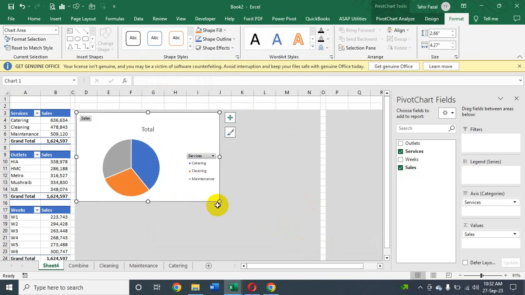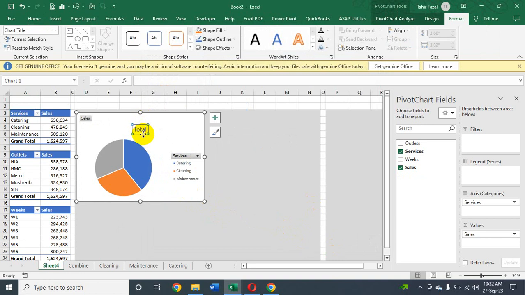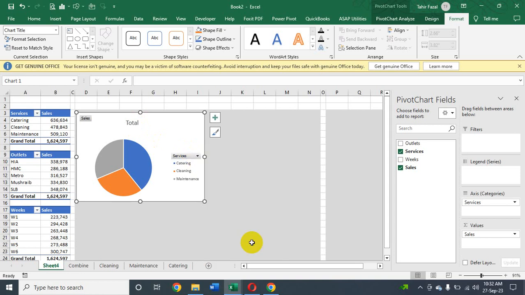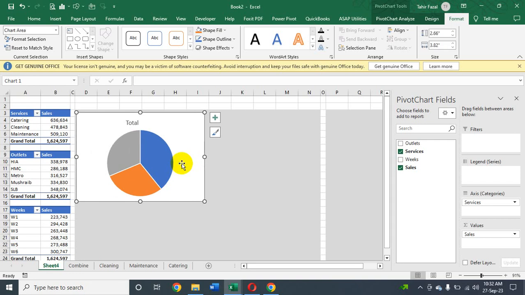So I settled it down there. I just move the chart title here. Do you know how to remove the buttons? Right click, hide all buttons. Is okay? I don't need the legend. I don't need legends, delete. Okay, sir?